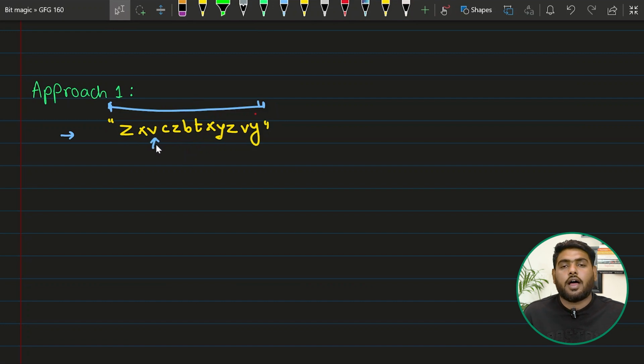Okay, now I came to V. For this, I again have to travel from beginning till the end, and every time I will check whether there is any character V or not. Well, I did not find V, but at this point I'll find V, and V would also not be the possible first non-repeating character for me.